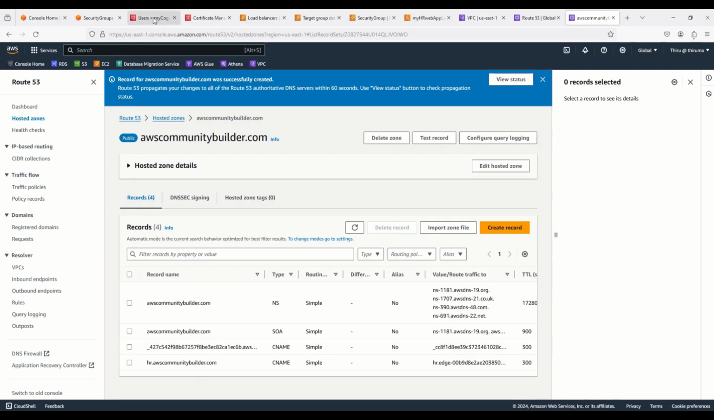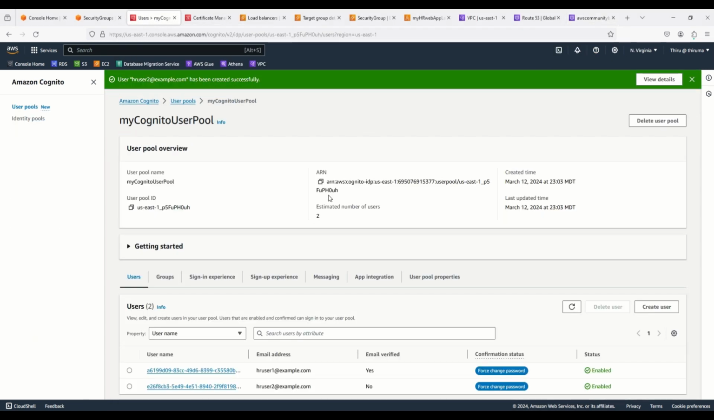We have tested our application. If you go back to our Cognito users, HR user 1 has the email verified, and for HR user 2, the email is not verified. And if you remember, when we set up our verified access trust provider, we set a Cognito policy where it will allow access only for the email verified users, not for the ones that are not. If the email is not verified, then it will not provide access.